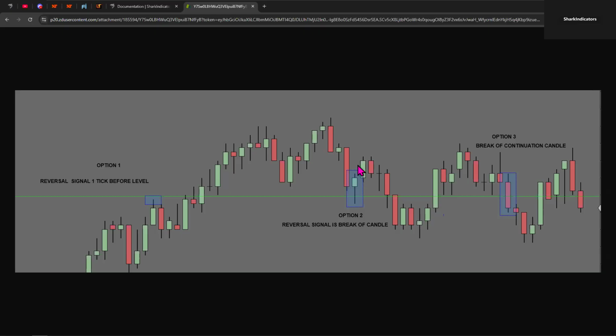So this pattern here, clearly it's the same as pattern number 1. The only difference is, where's the wick? Does the wick not get through, or does the wick actually touch our support resistance line there?